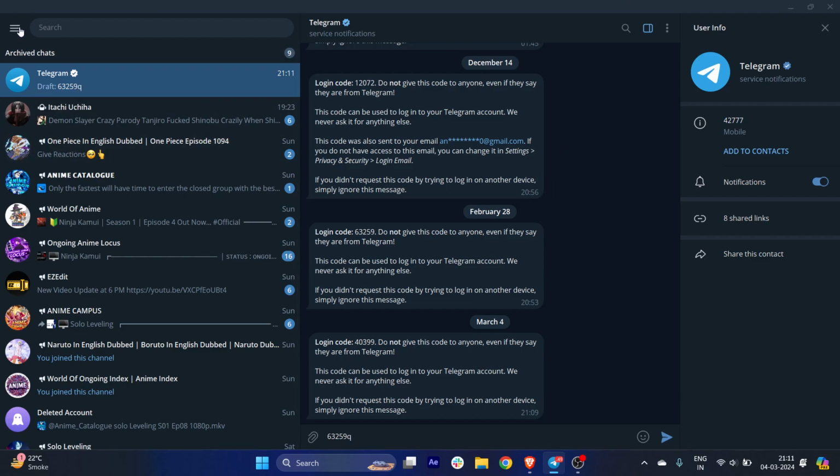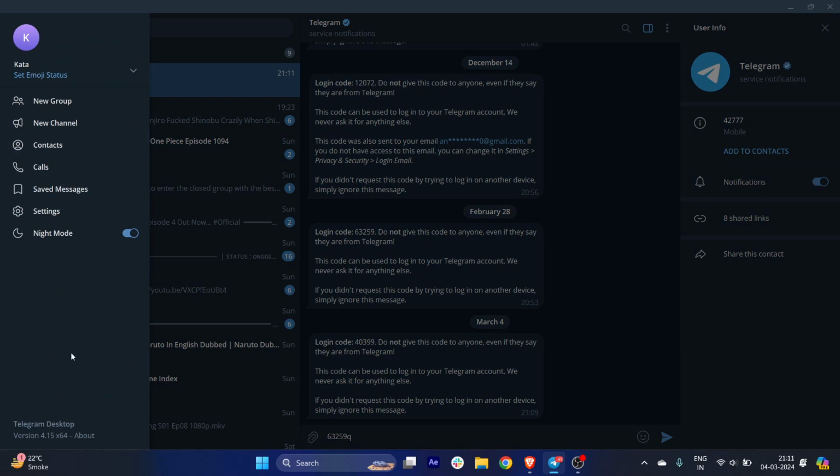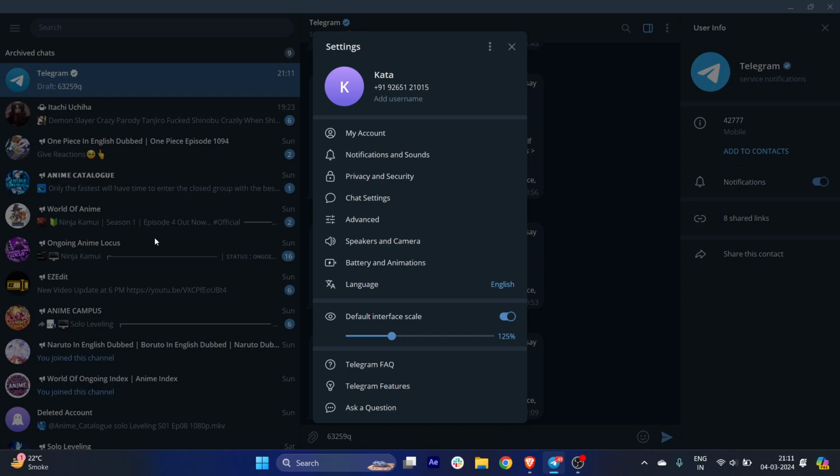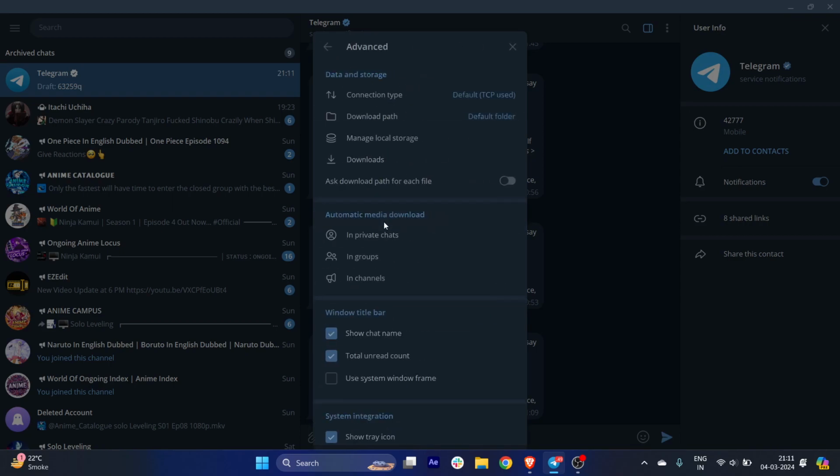On the top left corner you will see the three lines, which is the menu bar. Once you click here, you will get the settings option. Once I click on settings, in the advanced feature you just have to click on Advanced. And here, on the second option, you will find download path.